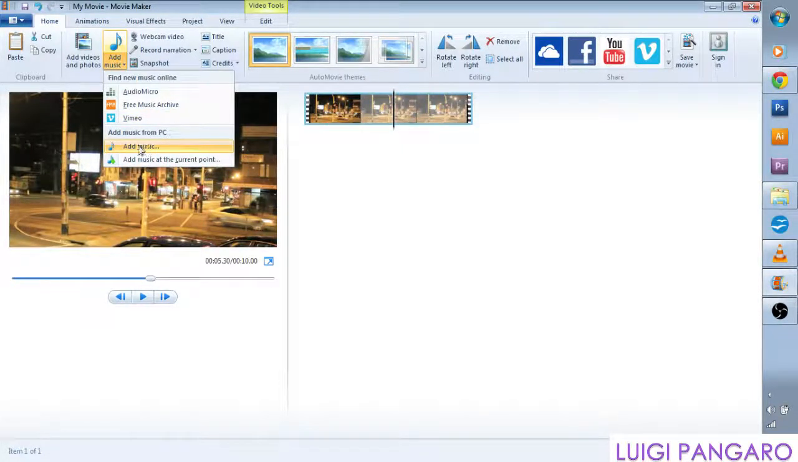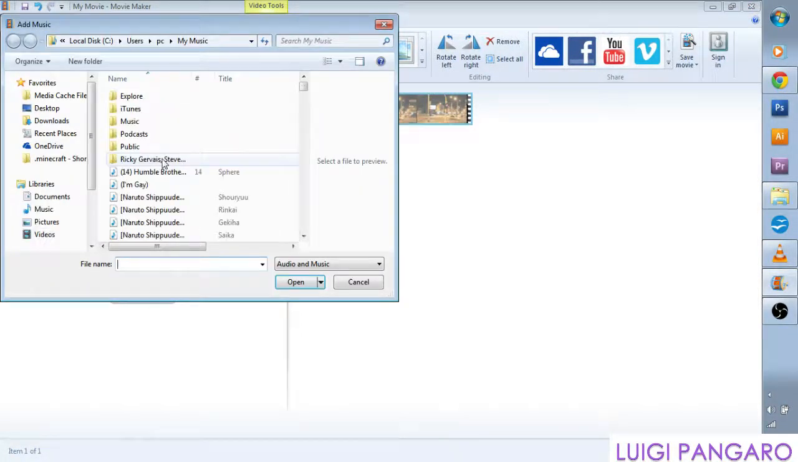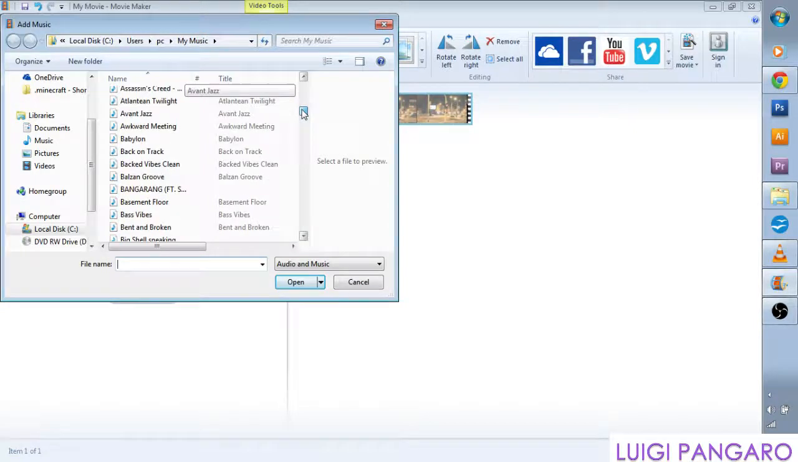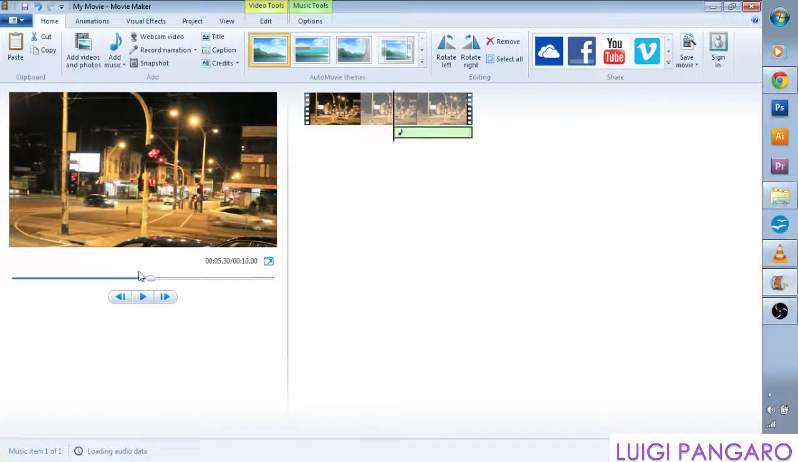If we choose Add Music, it's going to add music to the entirety of the timeline. But we want to add music at about 5 seconds and 30 frames. So we must choose Add Music at the current point. Now it's opened up Windows Explorer, My Music documents, and let's just choose a nice song. Babylon will do. We double click it, and we get a message, loading audio data. Movie Maker is thinking for a while, and now it's added our music track where we specified. It's added the Babylon.mp3 music track at about 5 seconds and 30 frames, which is exactly what we want to do.